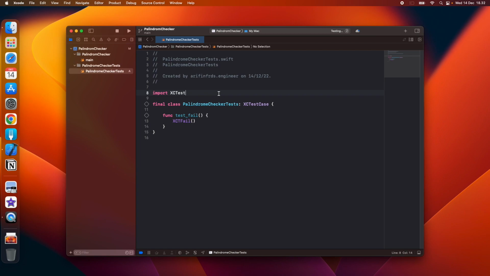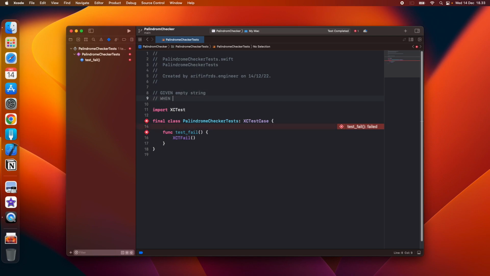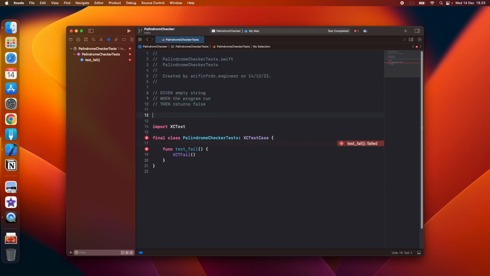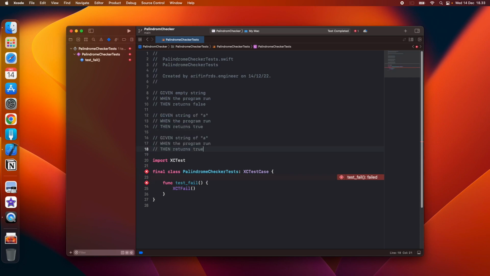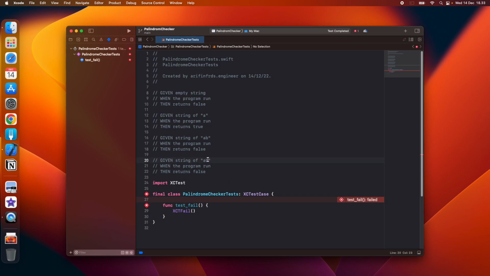So while waiting, I'm going to explain how we can approach this palindrome. For example, given an empty string, when the program runs, it returns false. If we have a string of A, the program should return true because it's a palindrome. If we have AB, it should return false because it is not a palindrome. And if we have ABA, it should return true because it is a palindrome.